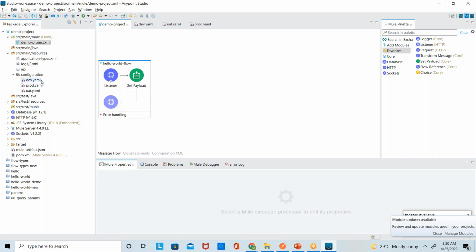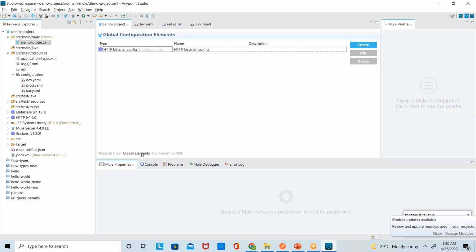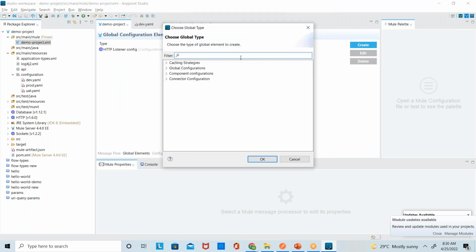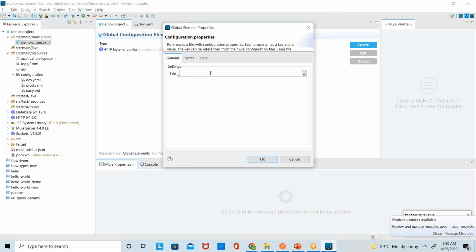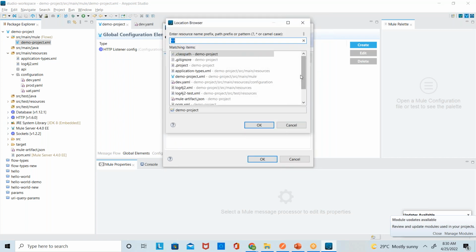But see how to connect these two exactly. I told you we'll go to global elements and we'll create a configuration properties, right? Just go to global elements, create, search for configuration properties. We have to give the path here basically. How to give that path? This way. Select this here.